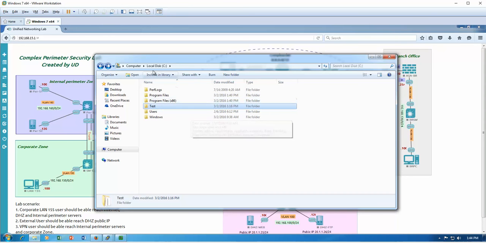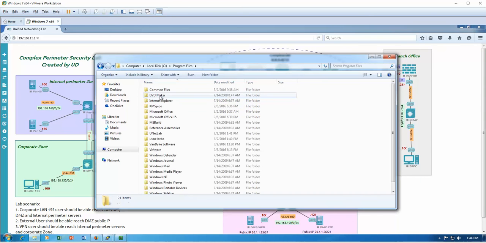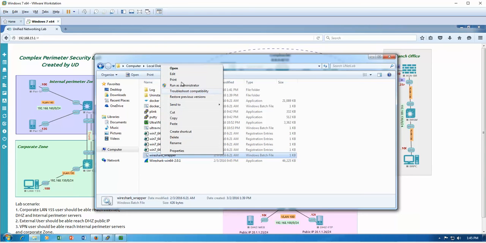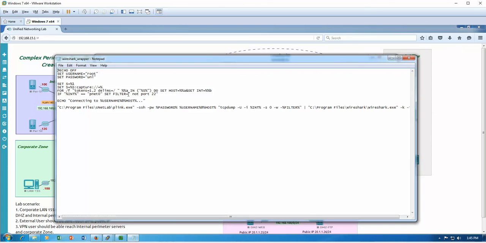Look at this. I'm going to local disk C, Program Files, UNetLab folder, and I'm saying edit wrapper. As you see, the username root is set by default, and the default password is UNL. If you did not change your password during the installation in the previous videos, and I recommend not to change it, then everything is fine and you need not change anything.